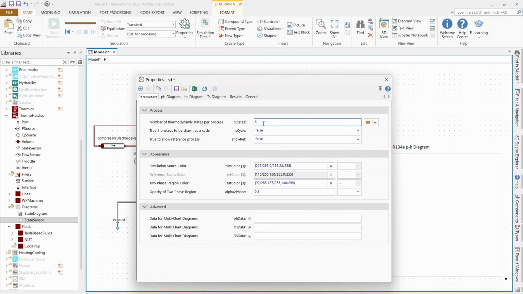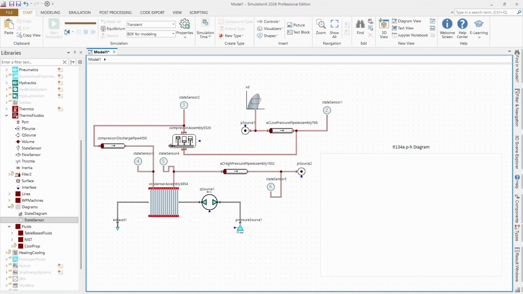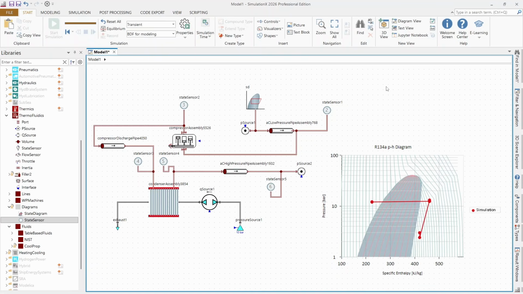So we have 6 states that we want to diagram. It's not a cycle, and as a minimum value on the p-axis, let's choose 1 bar. 100 bars fine for the maximum. Let's leave the rest like that. Reset our simulation and run it one more time. And there we have our simulation and process diagram.